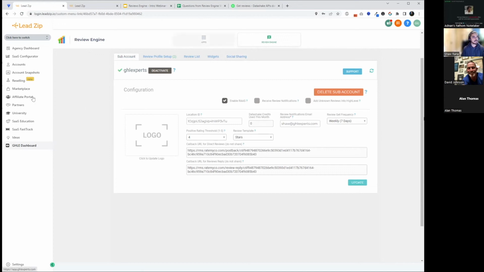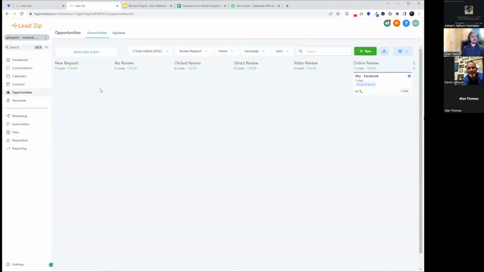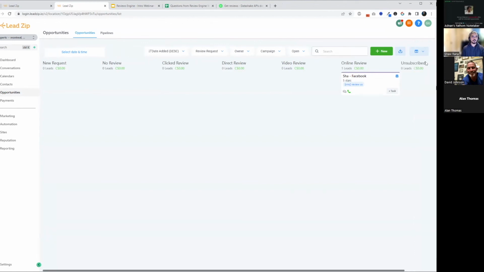Now let's go to the snapshot itself. Right now, I'm going to go through the snapshot and explain all the assets we have. On the opportunity side, the pipeline stages are as simple as new request, no review, clicked review, direct review, video review, and online review. And last but not least will be unsubscribe.